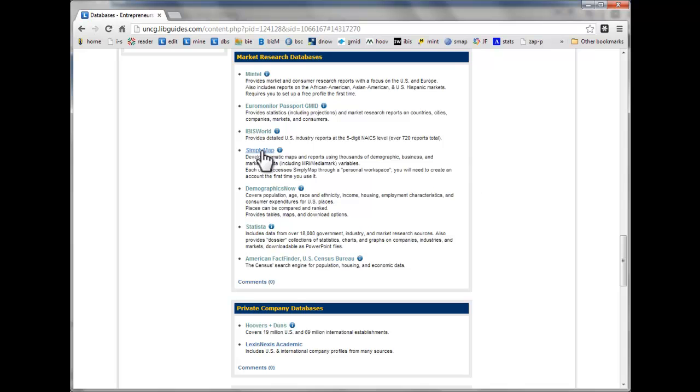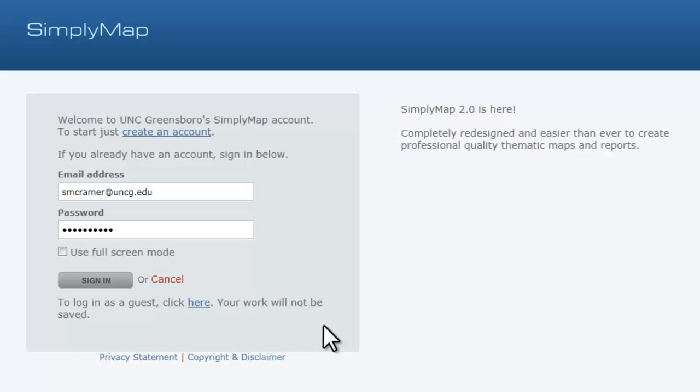Our last resource will be SimplyMap. You can log in as a guest, but you really should create your account. It's short. They don't send you emails. It's good. And once you do this, it saves your searches. You can make variables, favorites, and you can share your results with teammates. So go ahead and make an account. It'll be a good way to save time.